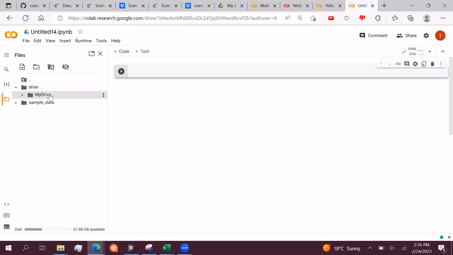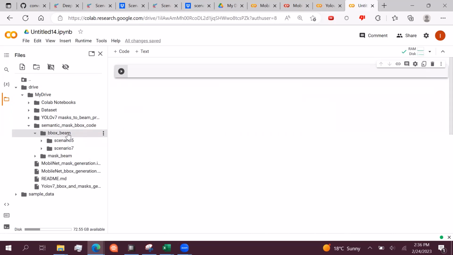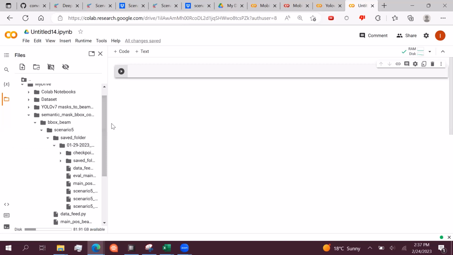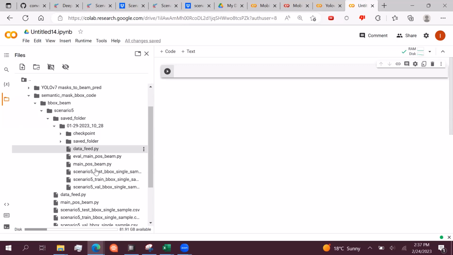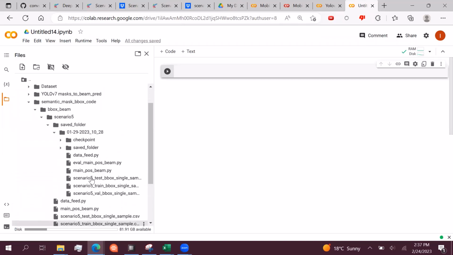Okay, and so this is the folder which contains the evaluation codes. As you see, it contains two subfolders, one for bounding box, one for masks. For bounding box, there'll be scenario 5 and scenario 7 as expected. So first, let's go for scenario 5. Let's go to the saved folder. The saved folder contains the checkpoint, the saved model, which we'll be using to reproduce the result. You can train it using these files, but if you just want to reproduce the results, you can run this evaluation code.